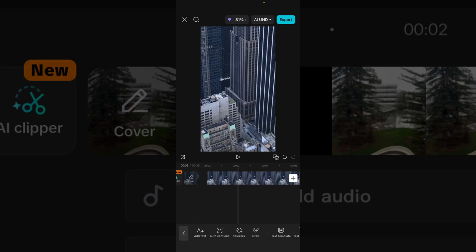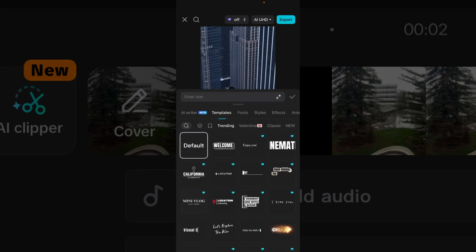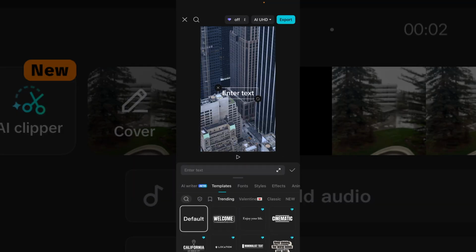To add text, center your playhead to where exactly you want your text to appear. So we'll just put it right here and click add text at the bottom left. There you'll find a list of templates. I'm just going to choose default. And also to note, anything with the diamond, that's for the paid version of CapCut. So anything that doesn't have the diamond, those are the free ones you could use. I'll click default now. We'll bring the text box.